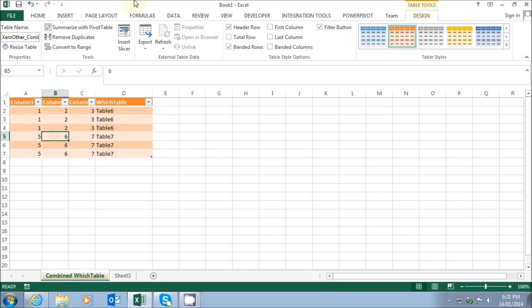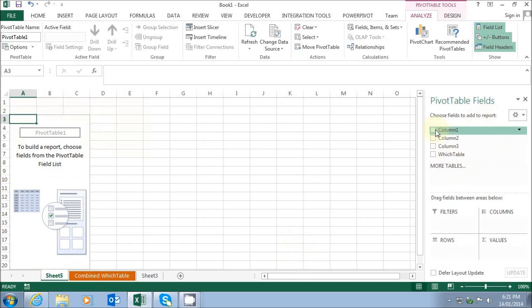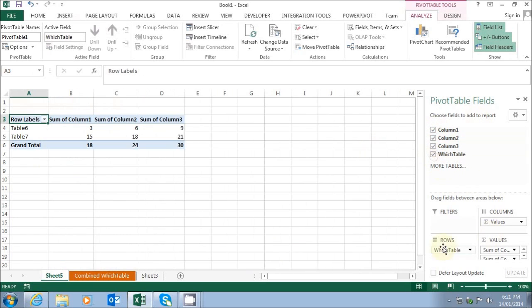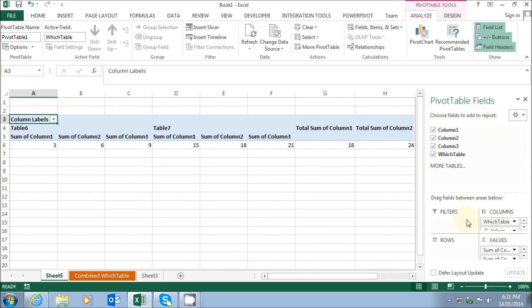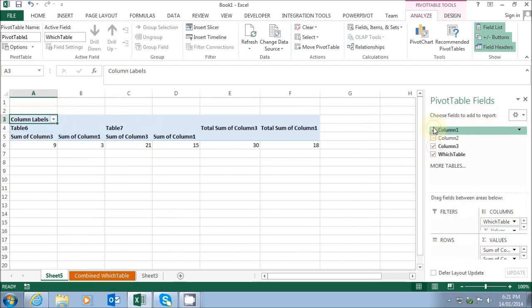And where this becomes very clever is when you use a pivot table. And we'll just do a pivot table on that. Say we wanted these CR3 columns, and then we could categorize that by which table they belong to.